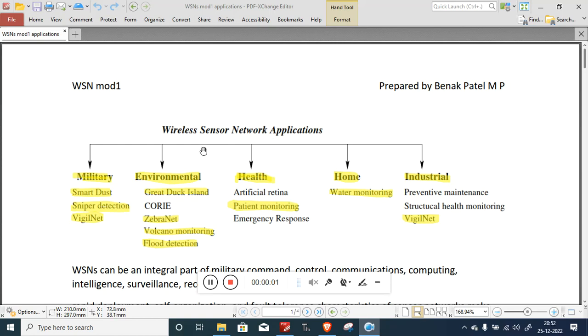Hello everyone, in this video tutorial I'll be taking you through wireless sensor network applications. Wireless sensor networks can be applied in different areas, starting with military, environmental, health, home and industrial.